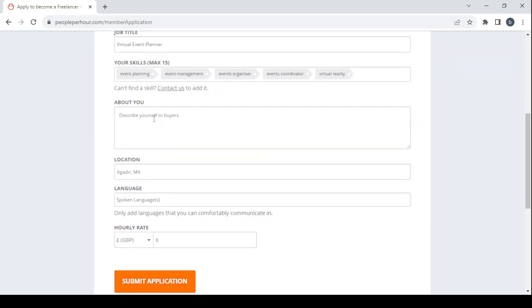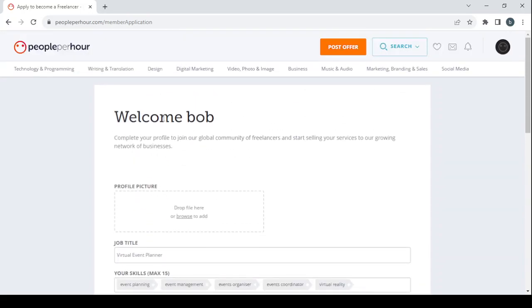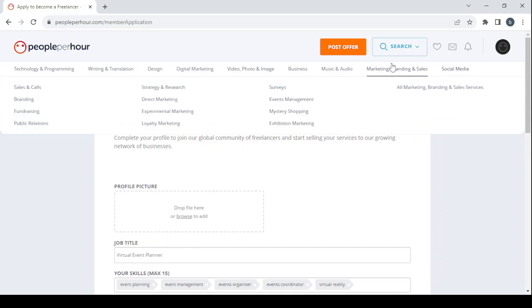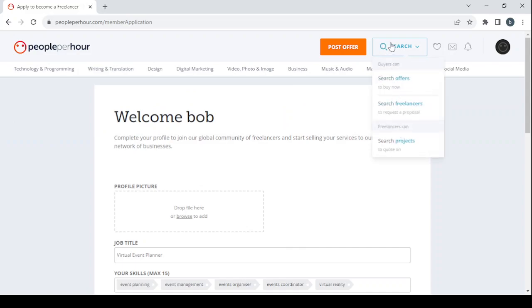So here, describe yourself to buyers. In order to enter a good description for your profile, I'm going to show you what I prefer to do personally in order to get inspiration for my description. What I do is I go search for my competitors and I take inspiration from their description. So here let's go to the search, search for freelancers, open it in a new tab.